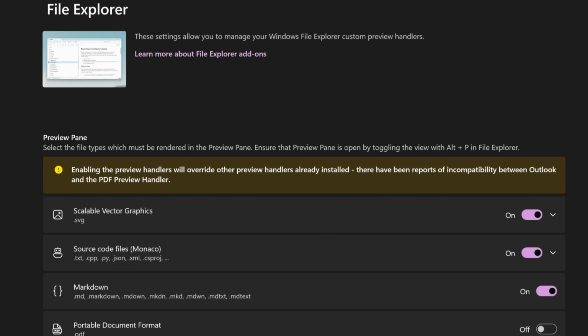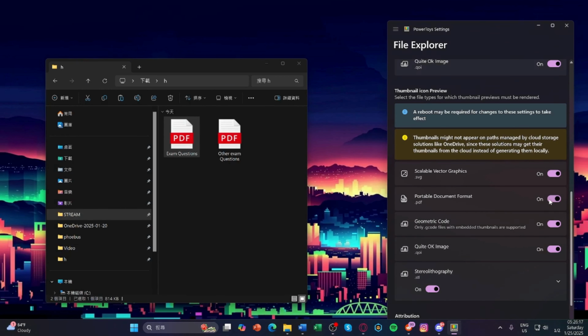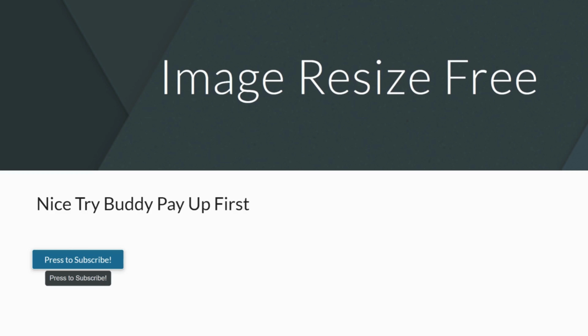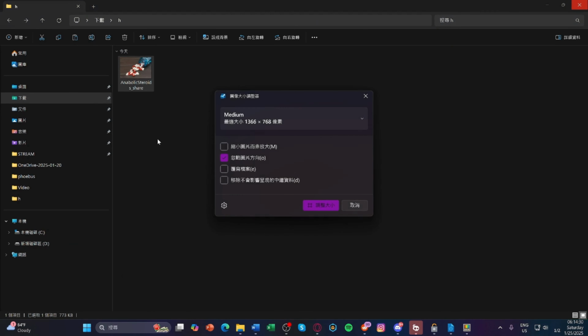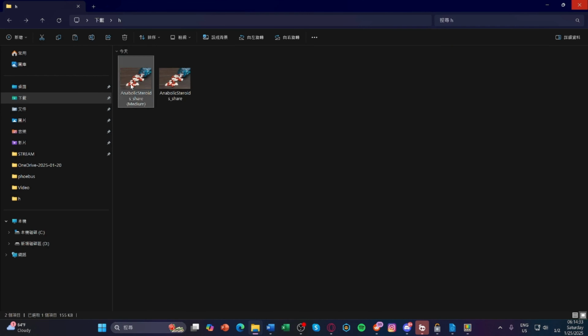File Explorer add-ons are some useful add-ons that people might like on their File Explorer. I personally love the thumbnail icon previews because I can quickly identify which file is which. Have you ever wanted to resize an image without going to some weird image app that will ask you to pay the moment you try to download the resized image? Well, not to worry. With a single click on the context menu, you can resize your image in an instant.